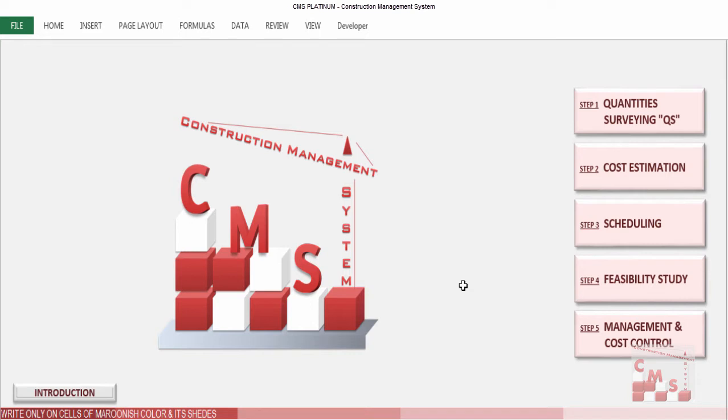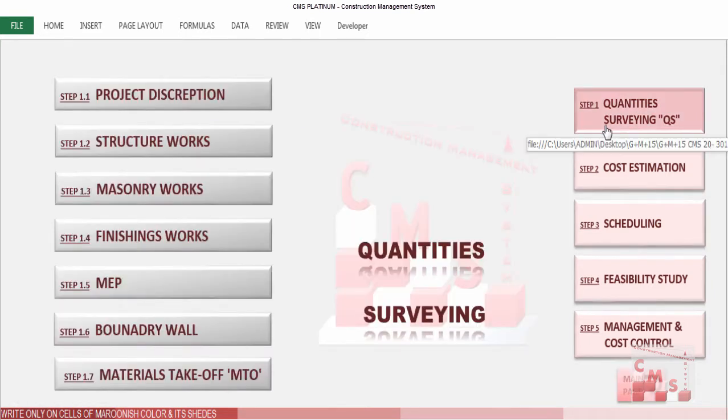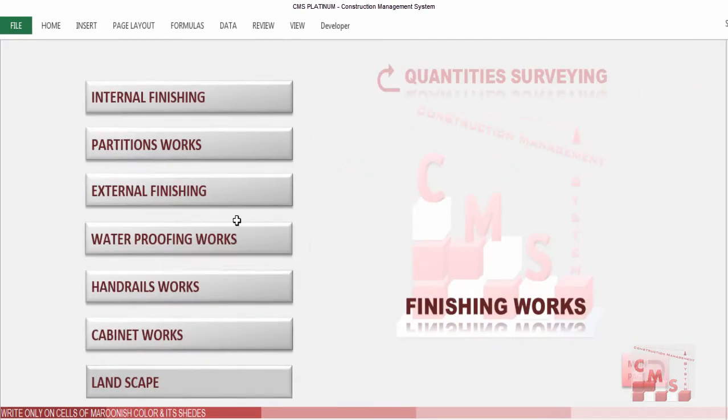We'll continue explaining the quantity surveying in the CMS. We're still in the finishing work. We already finished the internal finishing and partition work, which is also part of the internal finishing. Now we'll talk about how we'll calculate the external finishing work with the CMS software.